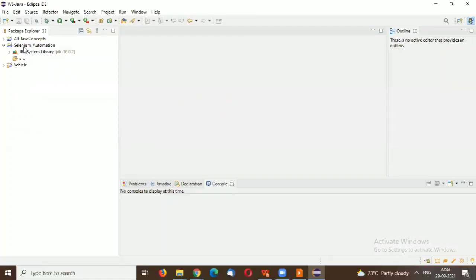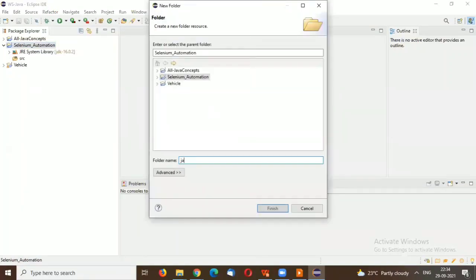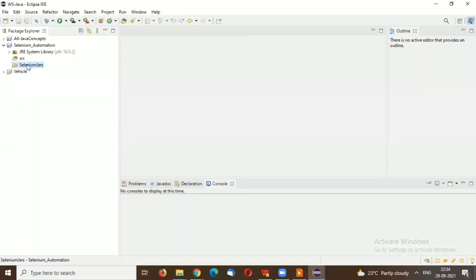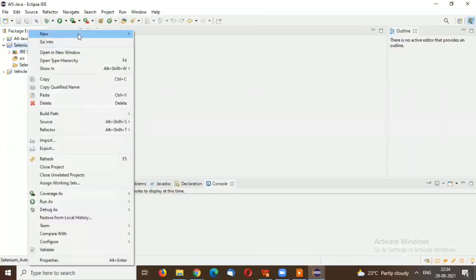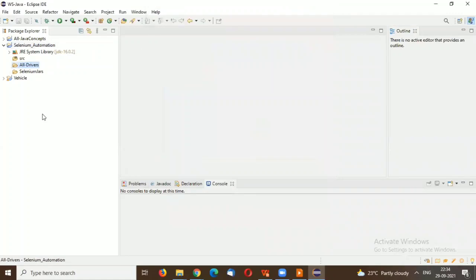First of all, we need to configure our jars in this system, right? So I will create a new folder in this project only, like jars or Selenium jars. One Selenium jars folder is created here. And I'll create one more folder in this project, named drivers. Okay, two folders are created here.